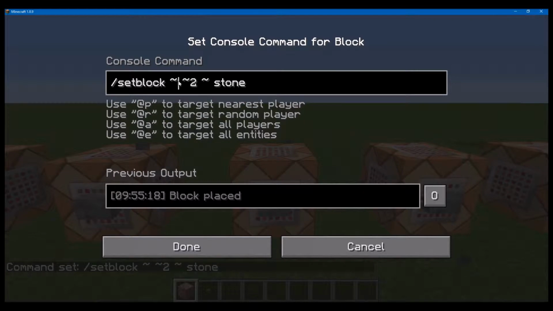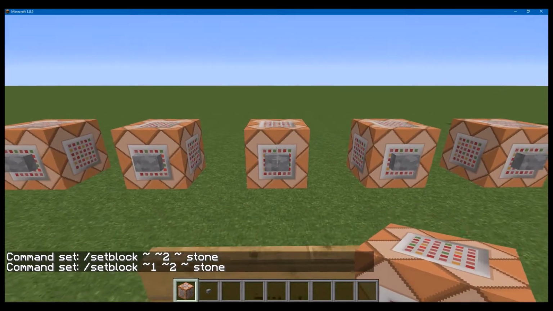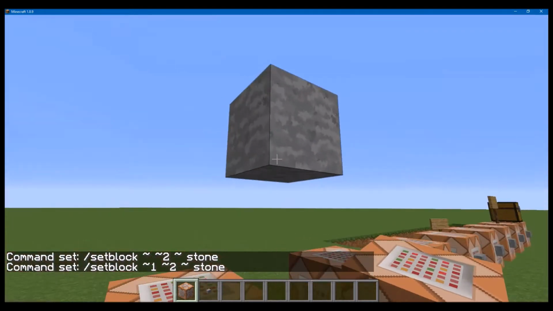If I change the X coordinate by 1, it'll place it slightly to the right.